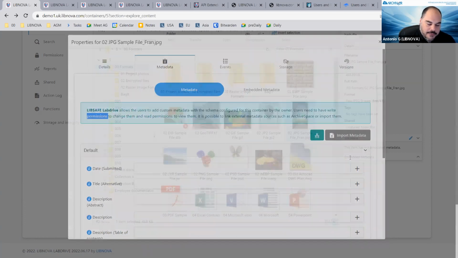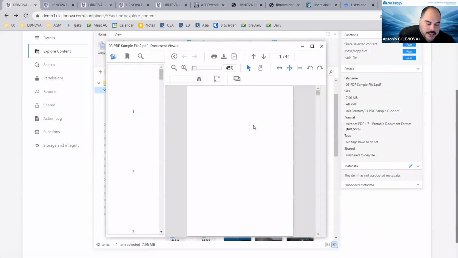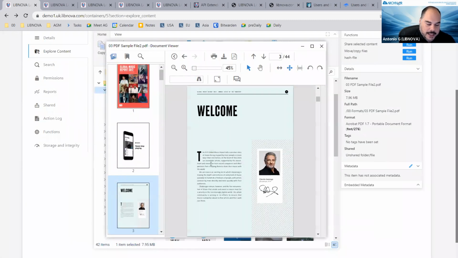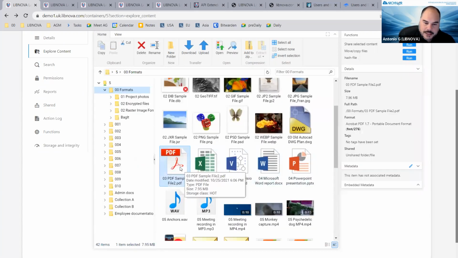The third type of metadata is the content. So if you have a PDF file, for instance, like this one, all the text you have in the PDF file is recognized by the platform, is extracted, and is indexed. And the fourth type is the file name itself. So the file name and the file path could also be used for searching.